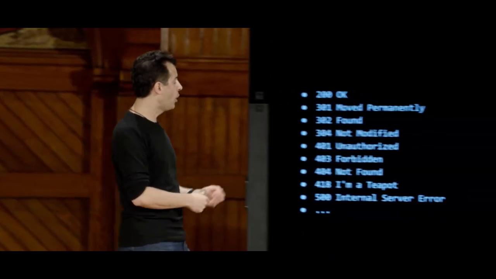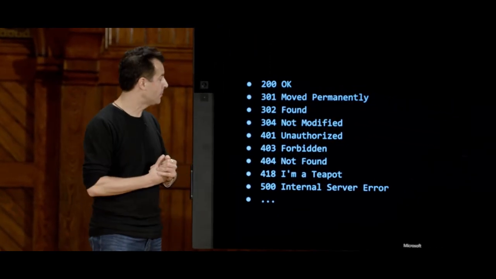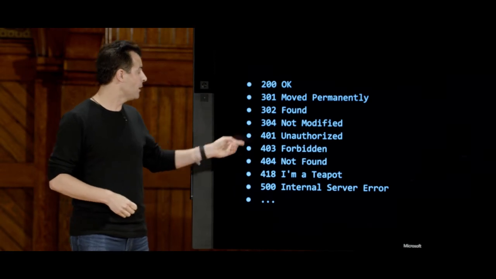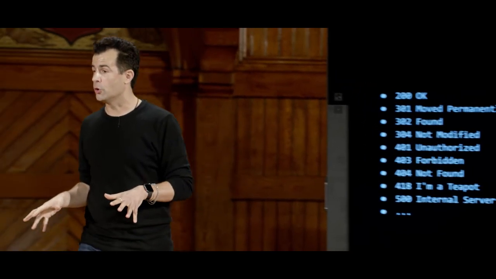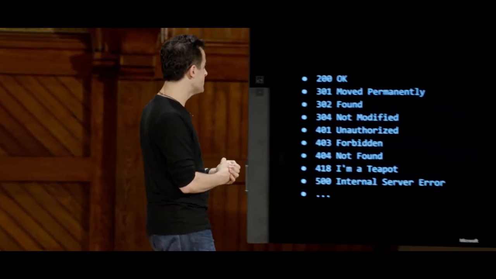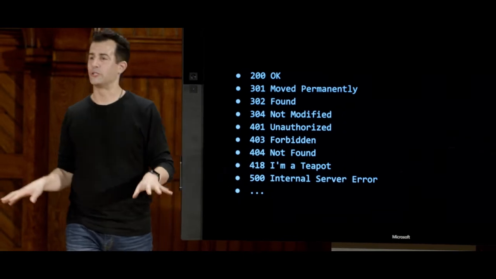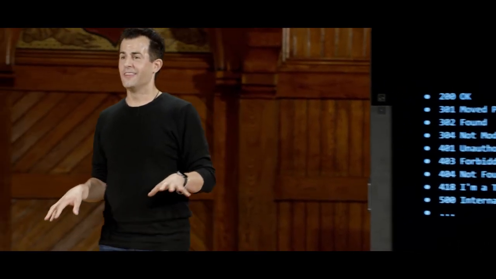200 and 301 we saw. 404 you yourselves have probably seen. 401 and 403 generally refer to you haven't logged in, or you're just not authorized to access information because it doesn't belong to you, for instance. 500 you're all going to experience before long. That 500 is internal server error, which is not so much the server's error as like your fault and my fault when we've written buggy code.